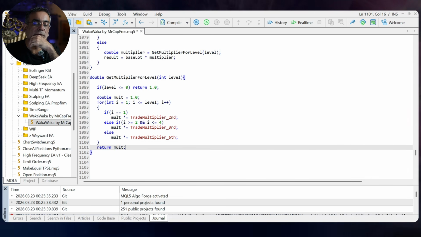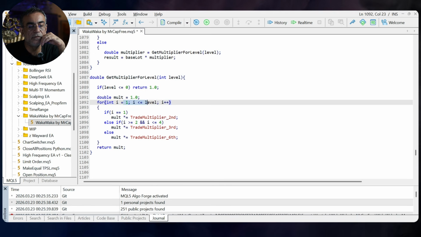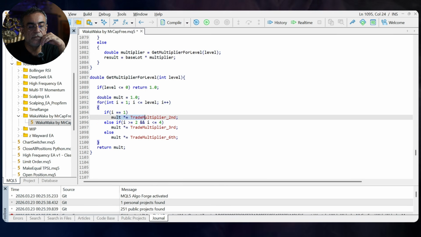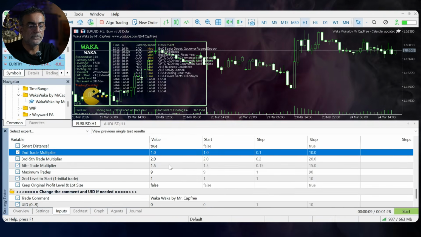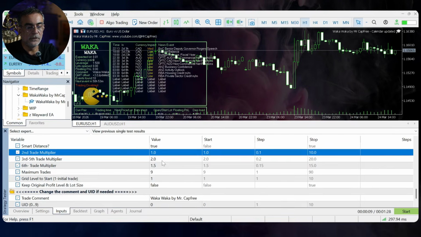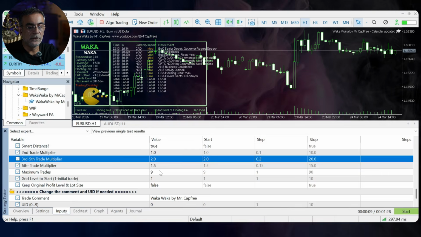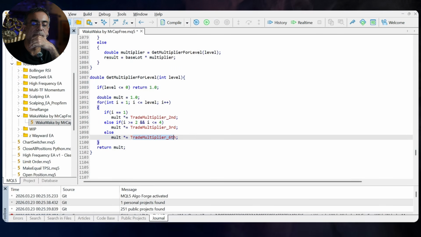So once again, level 0 is like the first time the trade opens, and that we calculate in the calculate lot size. But when it comes down to the level, we can get the multiplier for the level by sending the level. We're going to loop through all the levels, and if it is 1, then it's the multiplier. Second, this one, between the third and the fifth trade, once again the index starts at 0. So it's third to fifth trade is this one, and then sixth trade onward. So this is why else it is this one. So this is what we're doing here, get the multiplier for level.